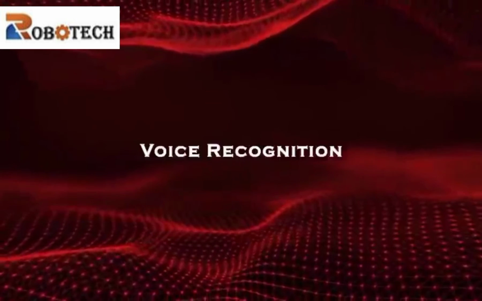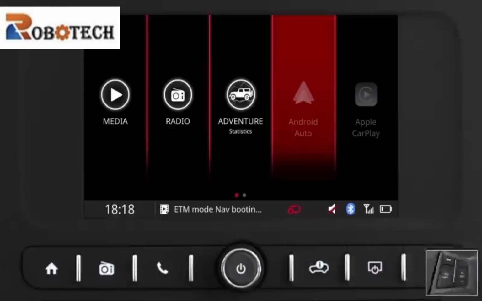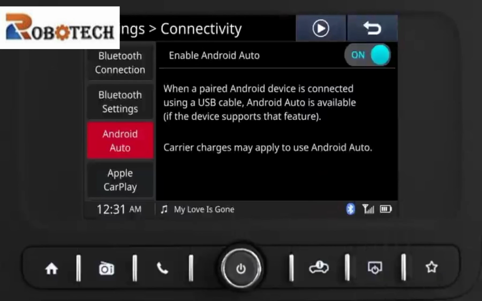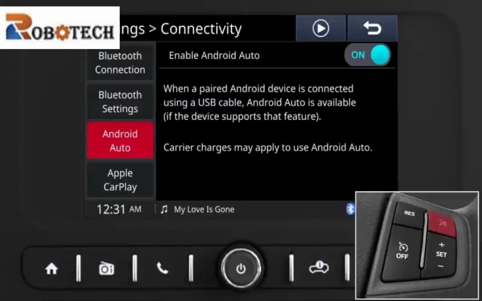Voice Recognition. The voice recognition feature helps user operate certain infotainment features through voice commands. If Android Auto is connected, a short press on the push to talk PTT button will enable the native voice recognition, and a long press on the PTT button will enable the Android Auto voice recognition.